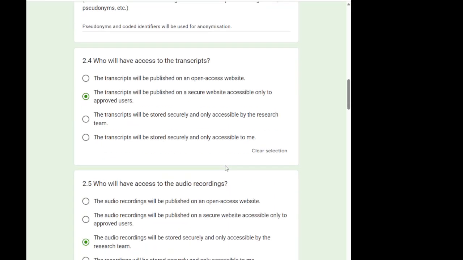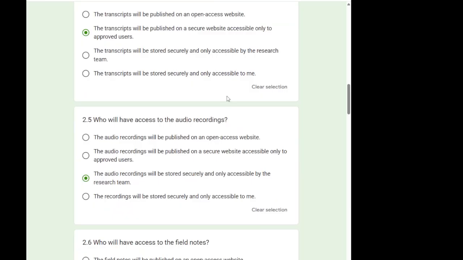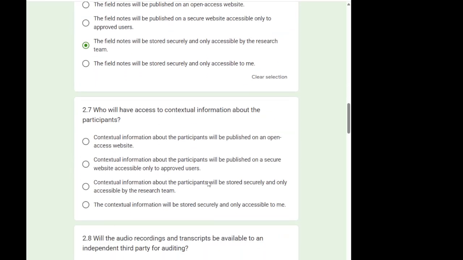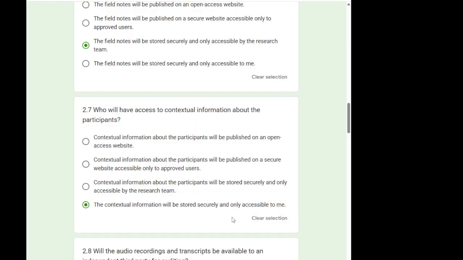Who will have access to the transcripts? In this case, we choose that the transcripts will be published on a secure website accessible only to approved users. For the audio recordings, they will be stored securely and only accessible by the research team. How about the field notes? Again, we choose that they will be stored securely and only accessible by the research team. For 2.7, who will have access to contextual information? I'll save that just for myself.